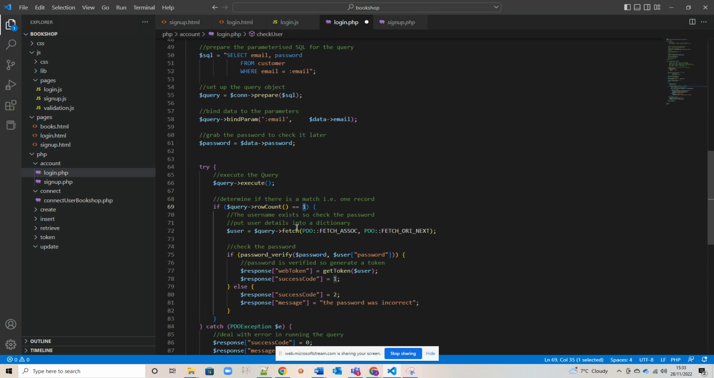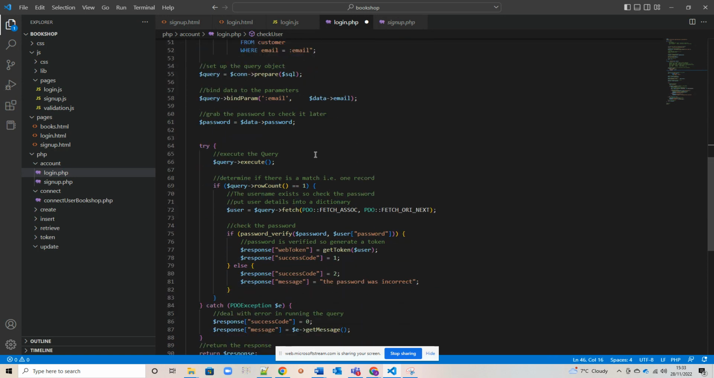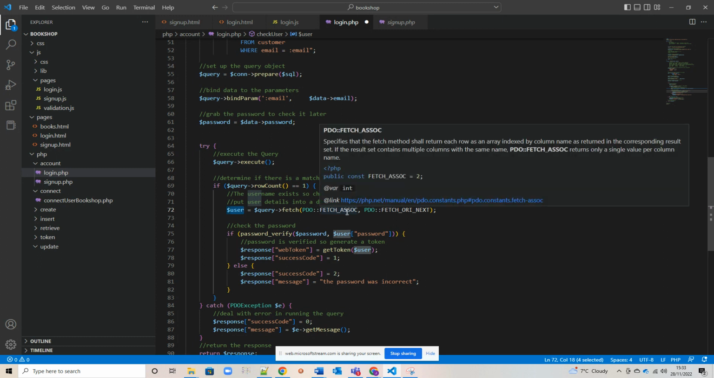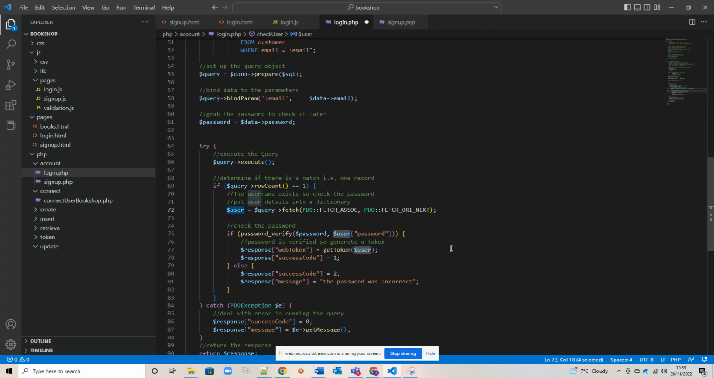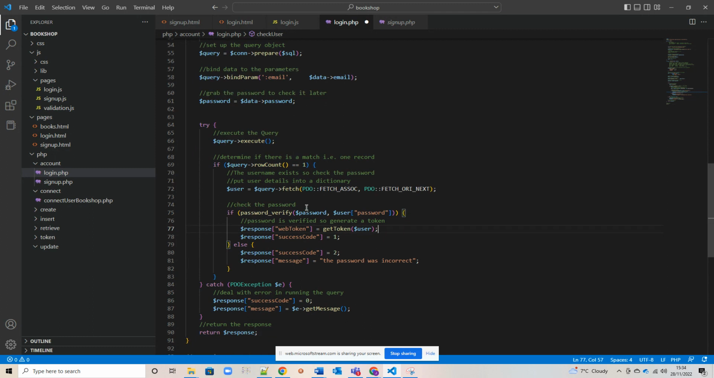If there are no records back, then we don't do anything, because we're just sending back success code of 0, nothing as a web token, nothing as a message. Okay, so this says if there is one record, then this grabs that data into a dictionary. It grabs the username and the password, the email and the password. So we can grab those here.